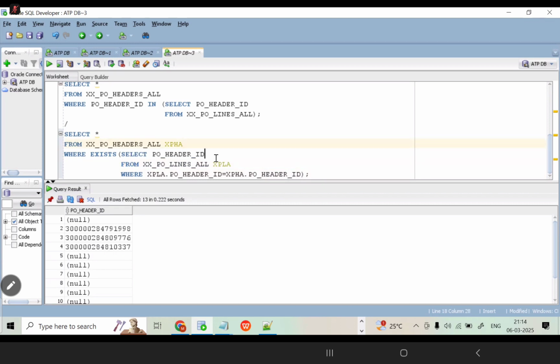How can we identify that the inner-side subquery data is huge? Then we go for the EXISTS operator, because performance-wise it works better. If the inner-side subquery values are very low, then we go for the IN operator. That's it.